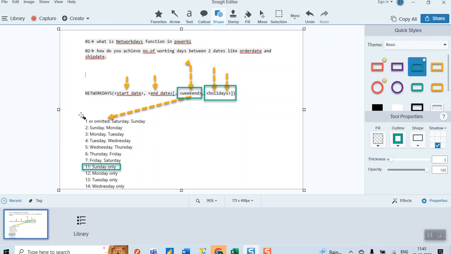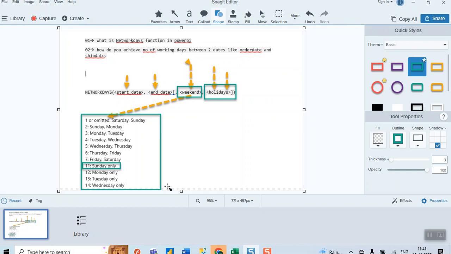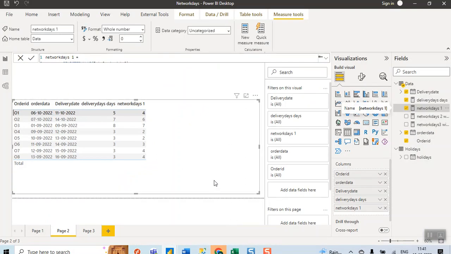You may have a question: sir, where can I find this list? In the Microsoft documentation, if you open the NETWORKDAYS function, you can see the whole list. You need not memorize or remember it. Whenever the situation comes, just have a glance so you understand what is to be used. For Indian companies, you will specify 11. Now let's go to Power BI once again.